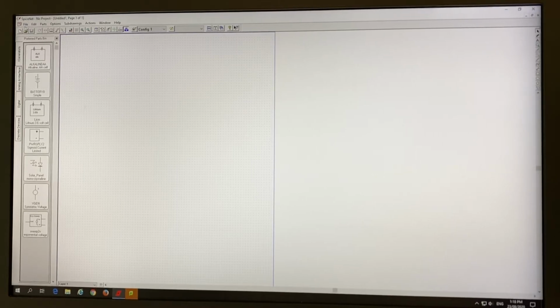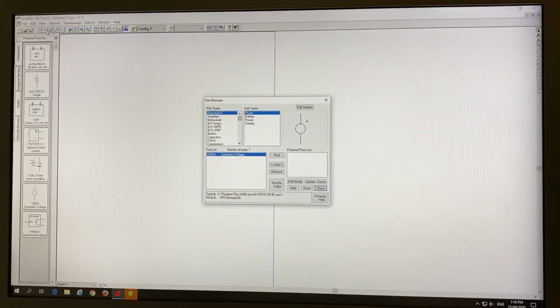You always have these tabs: file, edit, parts, options, subdrawings, actions, and so on. If you just click on parts, you have this drop down menu. On this drop down menu, if you go to X parts browser, it gives you a pool of all the parts that you can find in the software. Note that you can always add your own, but only if you have all the characteristics of the component that you want to add. Some need the saturation current, some need activation voltage, some need bias voltage. You need to add those by yourself.